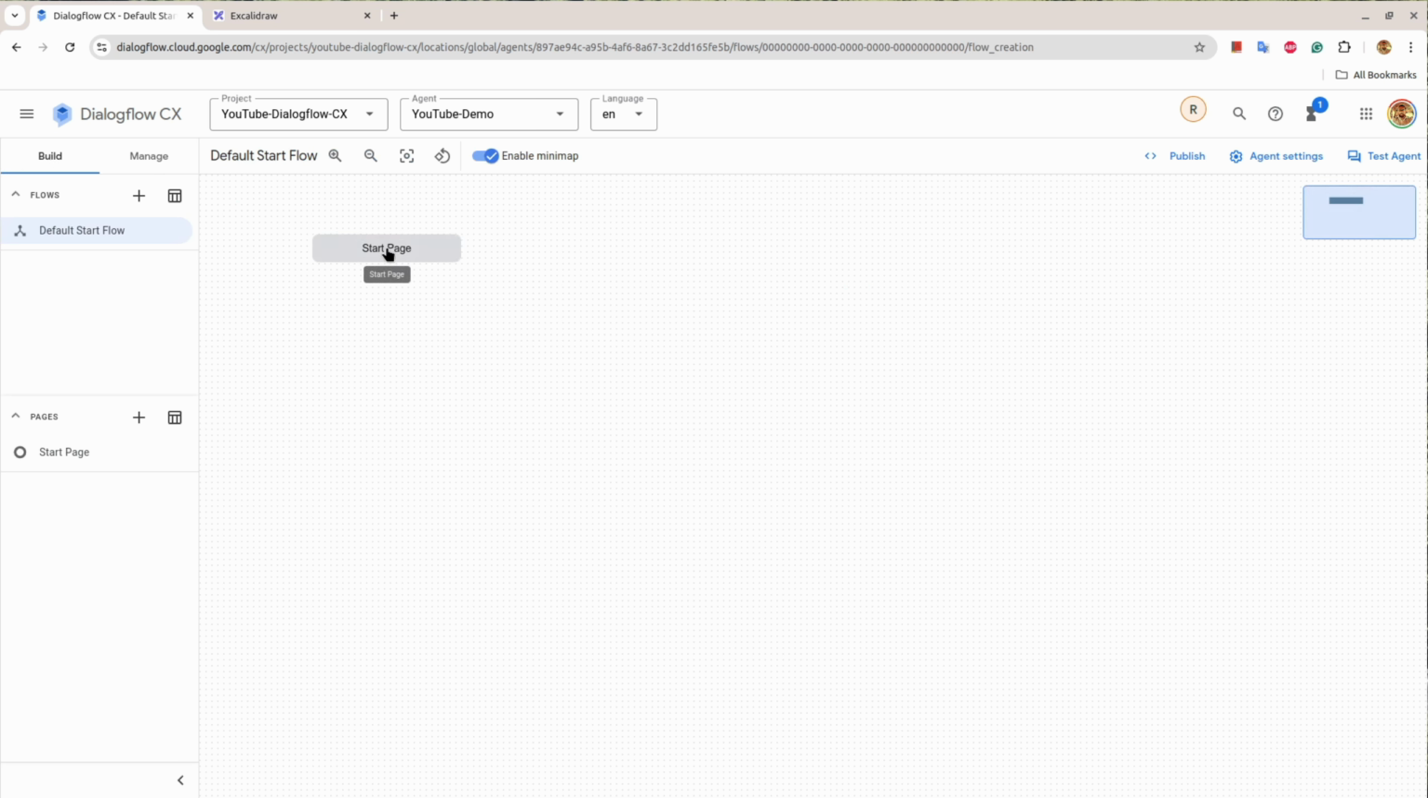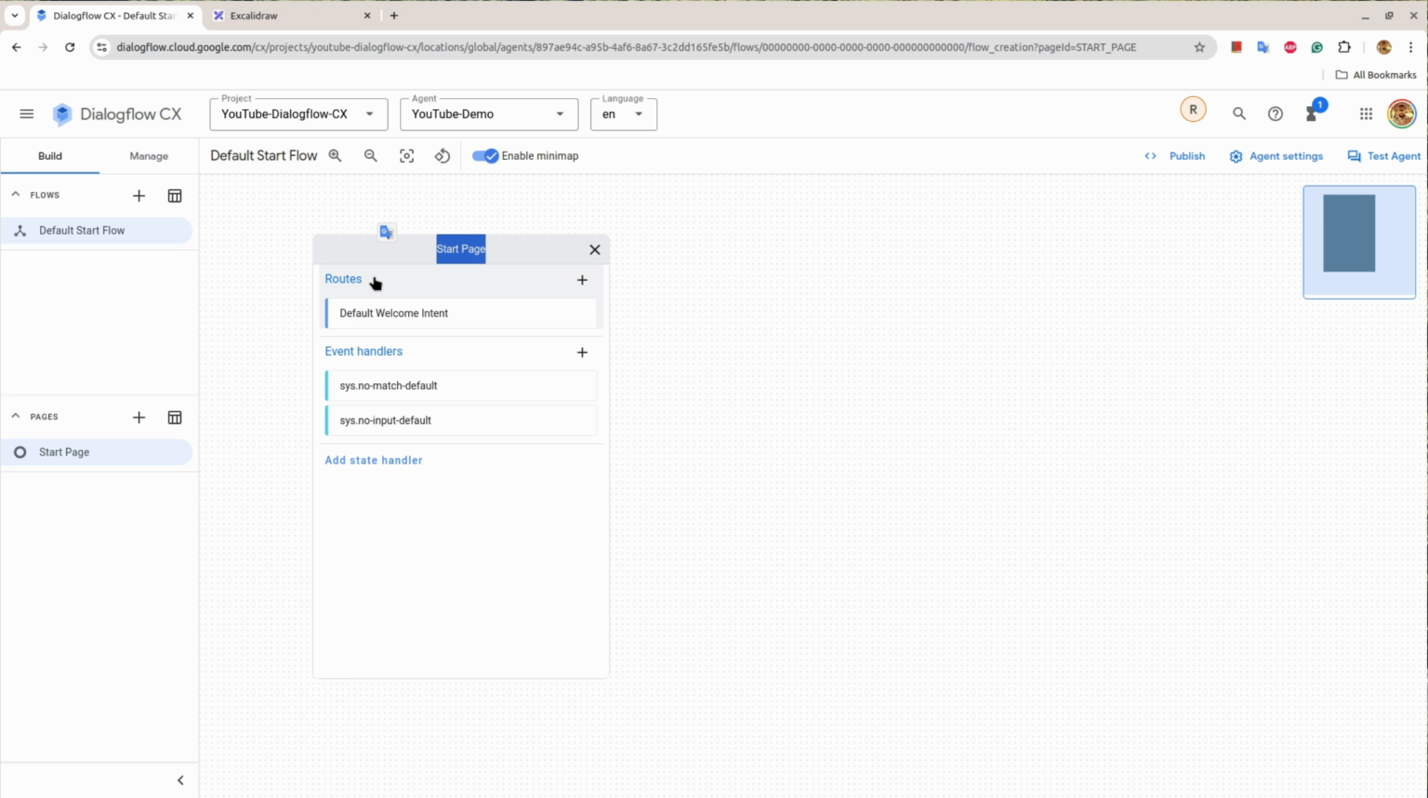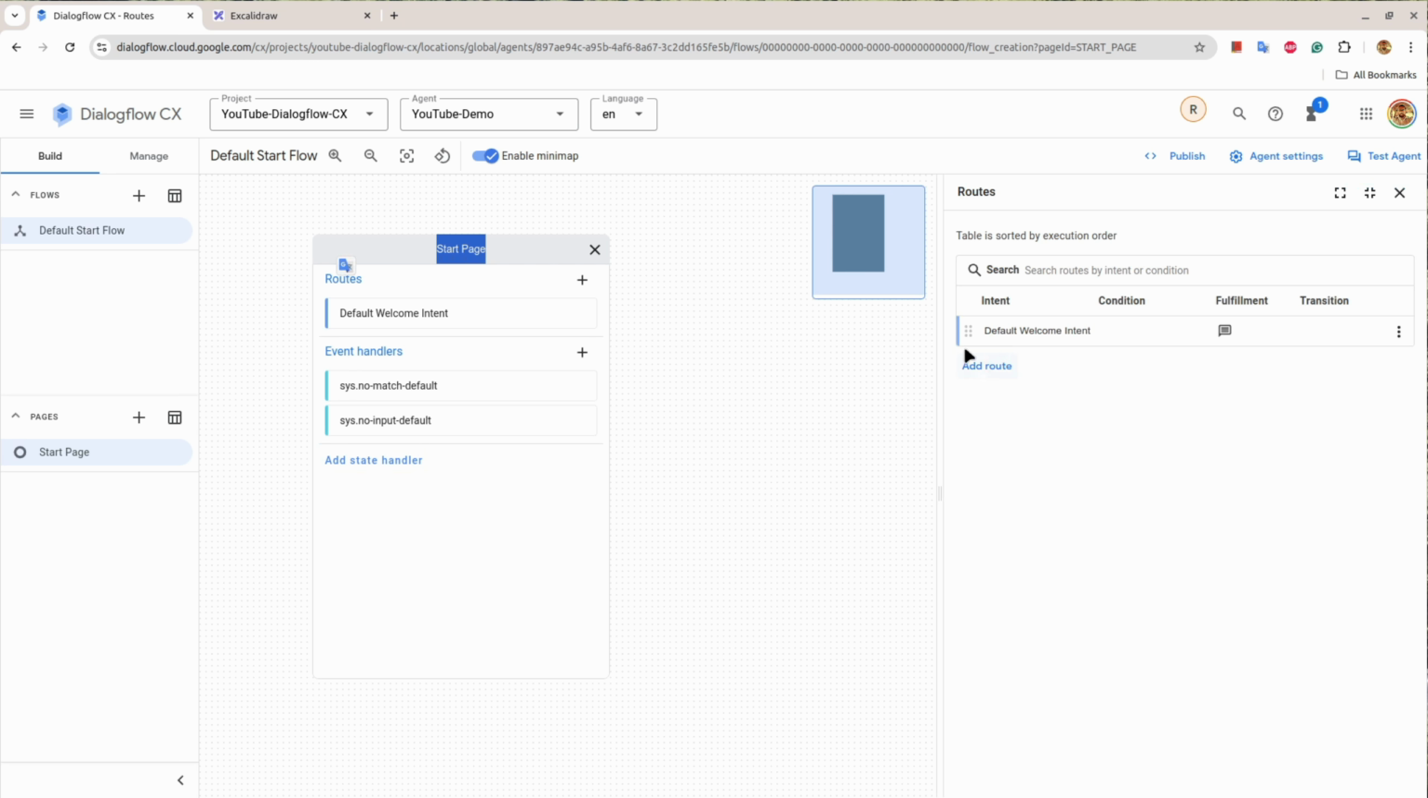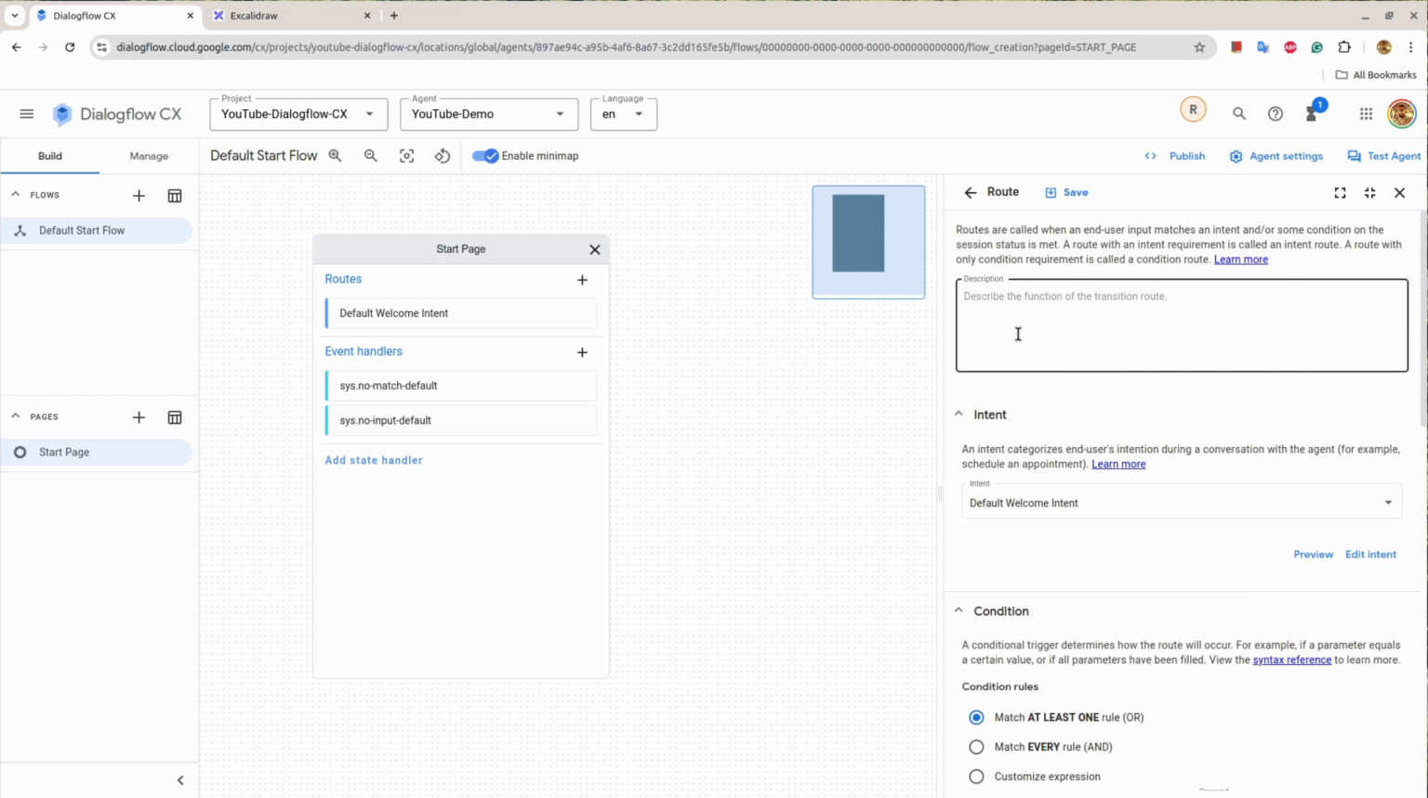So if you click on this start page, you will see routes, event handler and state handler. So if I click here, you will see route groups and data stores. I guess these two are kind of advanced things, so we will not look into that, but we will look into routes and event handlers. So if you click on routes, you will see default welcome intent. If I click here, hopefully I can edit it.